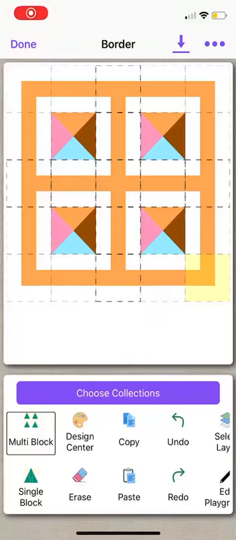In this Quiltler tutorial, I will be explaining how to use splicing. Splicing allows you to add borders and sashing to your quilt design. My quilt is currently 5 blocks by 5 blocks.